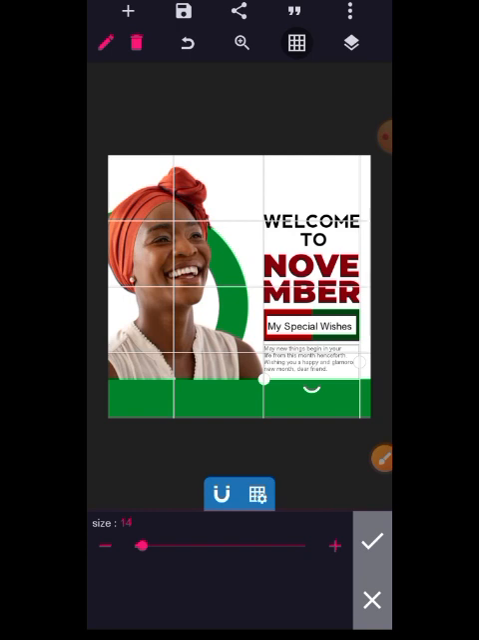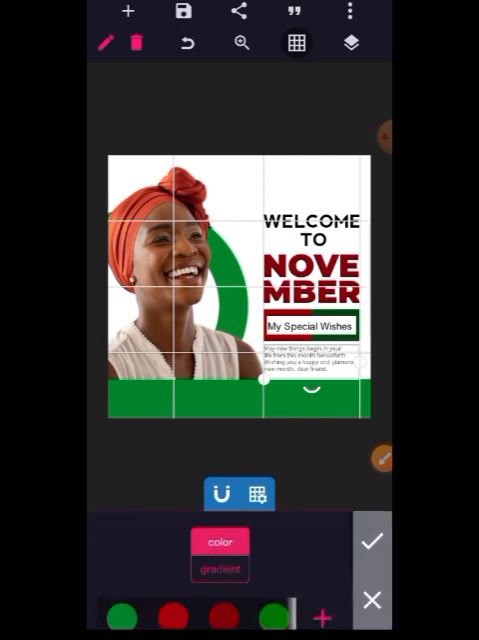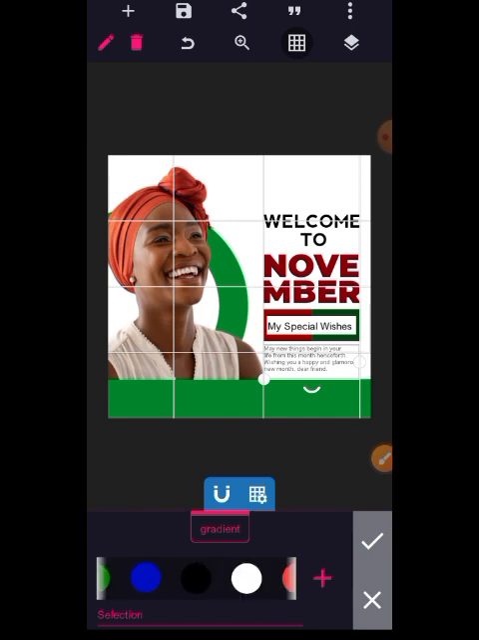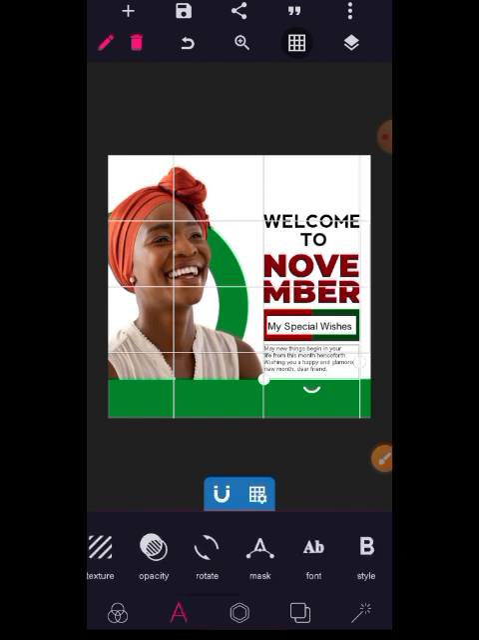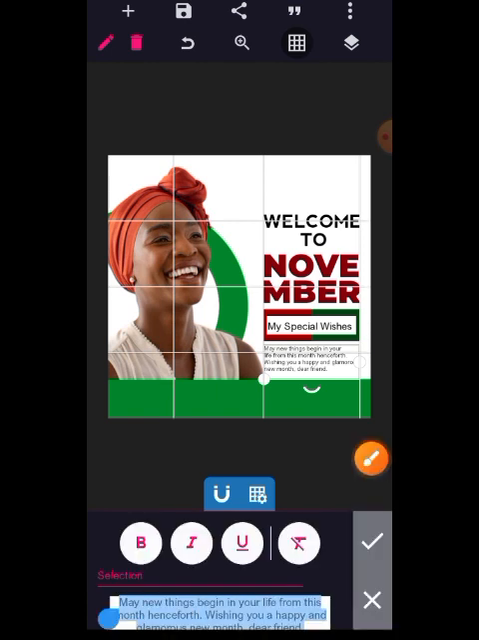I think that's it. So the next thing is to change the color. I'm not changing the font, I'm using the same font. Change the color, and let me make it bolder. So if you want to make it bold, click on this style. That's this big B here. Select B. B means bold. So you can see now it's very bold.